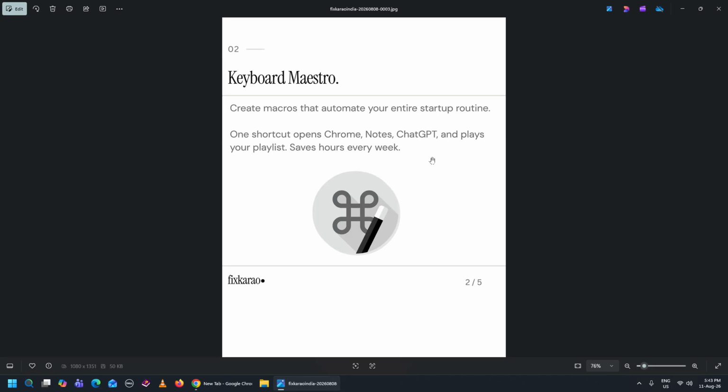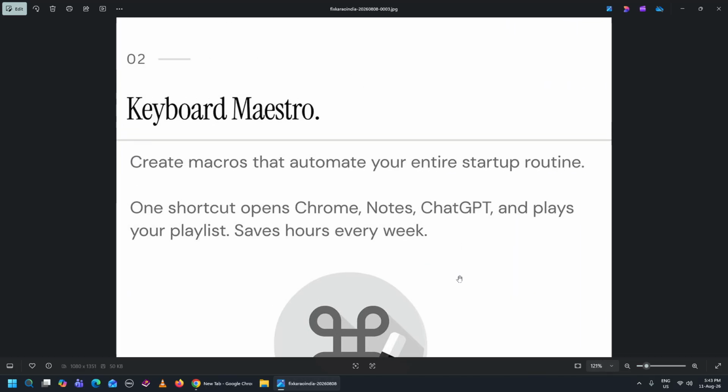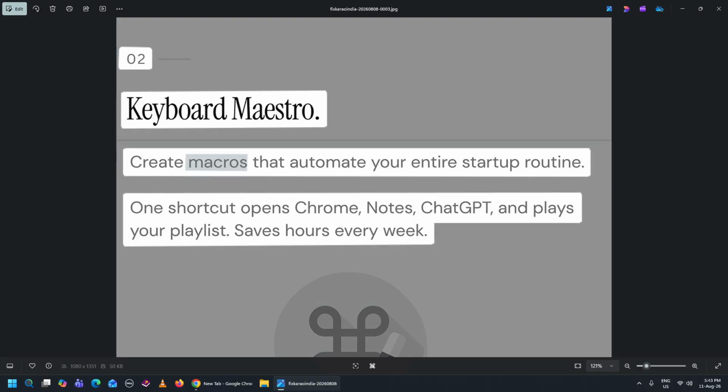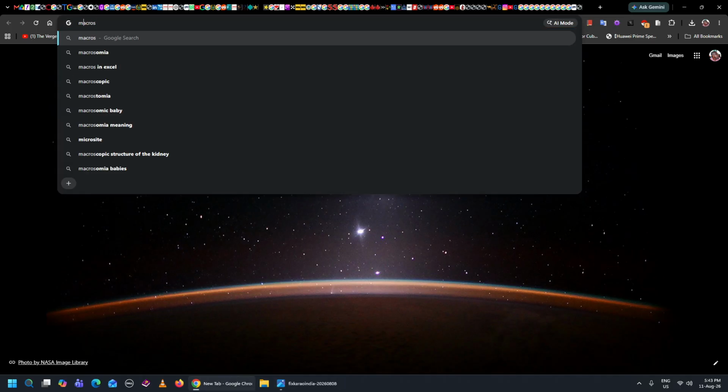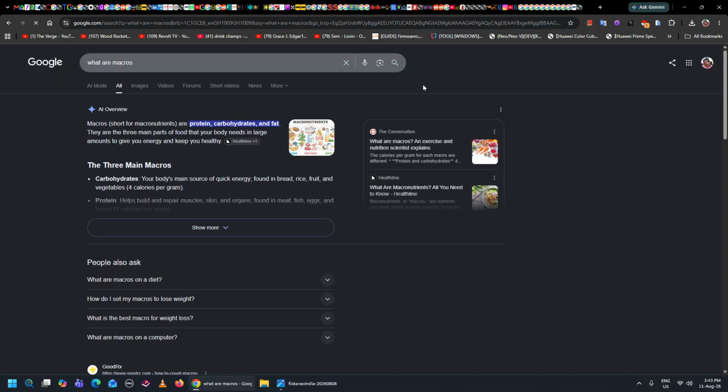The second one is Keyboard Maestro. Keyboard Maestro creates macros that automate your entire startup routine. One shortcut opens Chrome, Notes, ChatGPT, and plays your playlist. Saves hours every week. So we'll check out what macros are. So, what are macros?